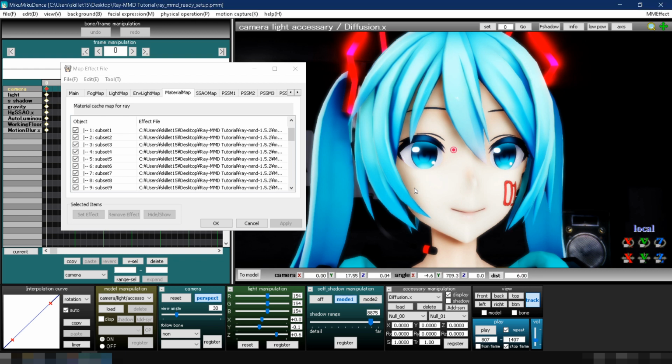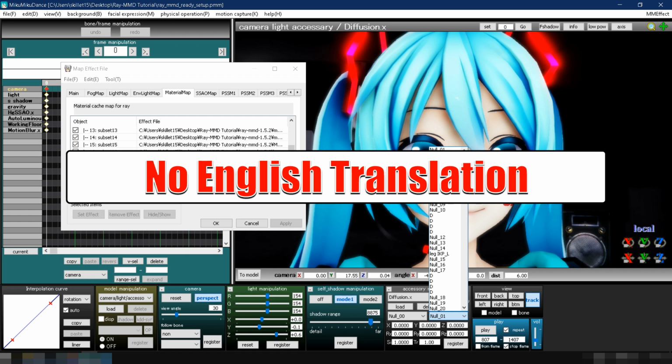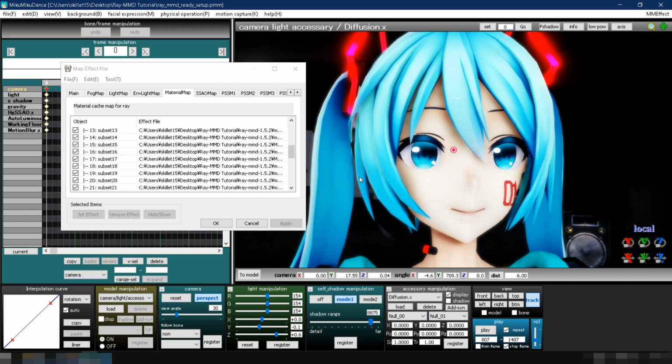When you load a model in MMD, you'll notice that sometimes all its bones are named null, and materials are named subset. This is because our MMD is in English, and there is no English translation for those parts. Today, we will give English names to our eye materials so we can easily identify them in MMD.